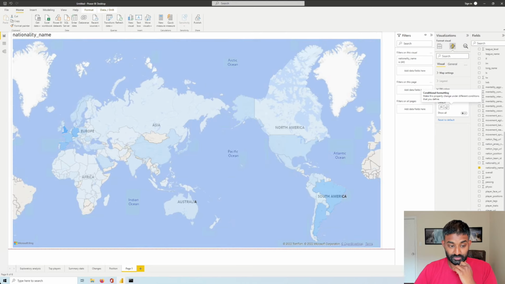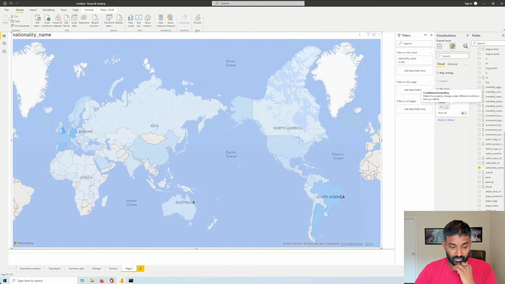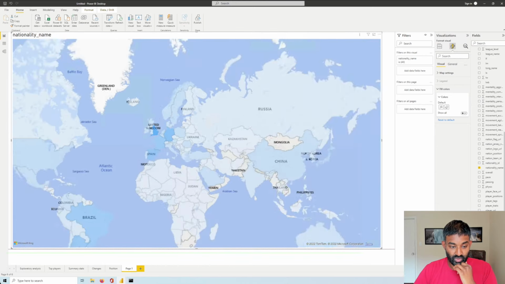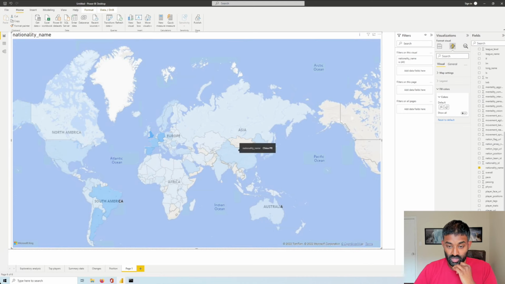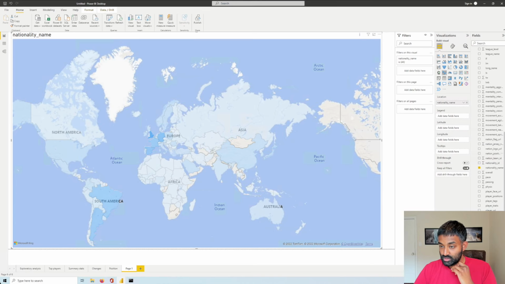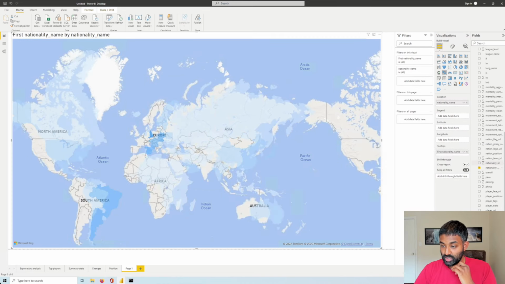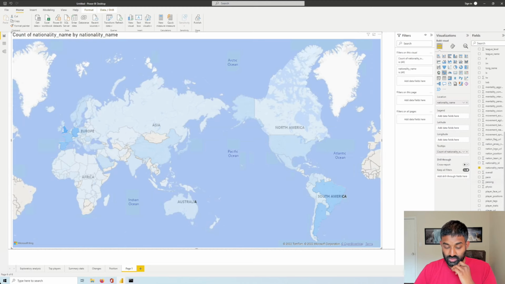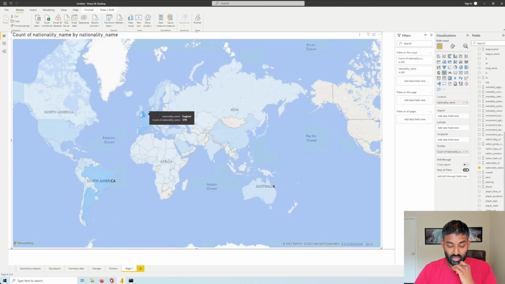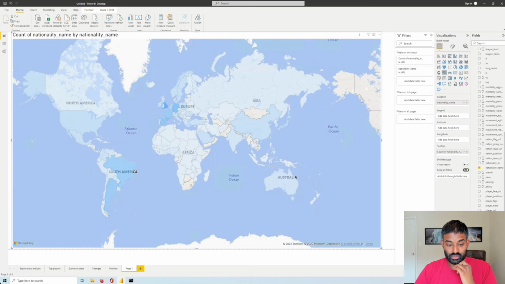Let me make this bigger so you can see it. You can zoom in and out, and we can see which countries have more players. Now, it doesn't tell you the number, but we can fix that. We can go to tooltips and add nationality name and count. Now if you hover over a country, it'll tell you how many players in our FIFA dataset come from that country. So there you have it, the countries with the most football players in our FIFA dataset. And I'll just call this countries.